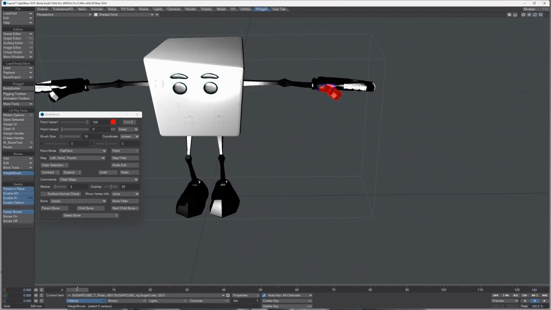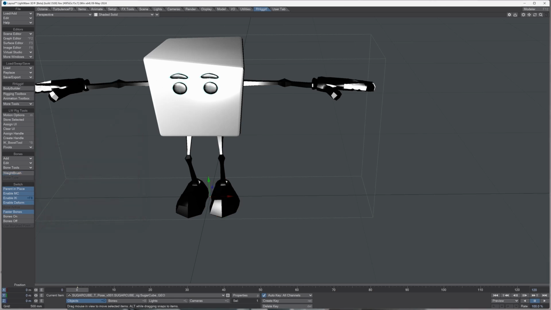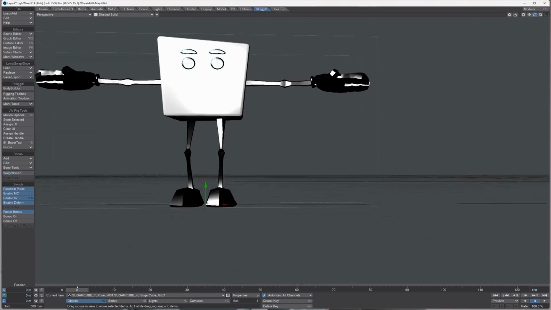I now want to do the leg. So let's go to the left leg. Oh, I've already done that. Okay. Did I do the left foot? Let's have a look. Yeah, I've done that as well. Okay, so I've done everything now. So I've basically now weight brushed the whole thing.